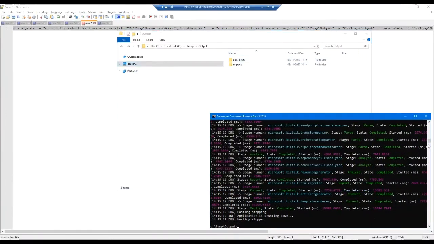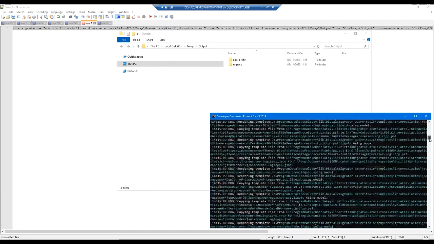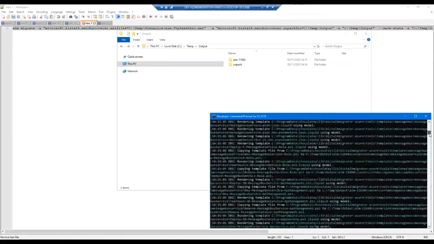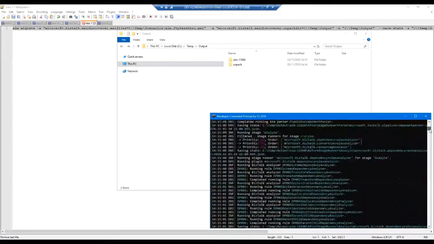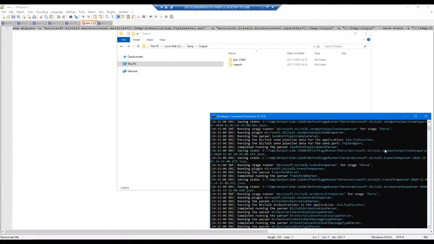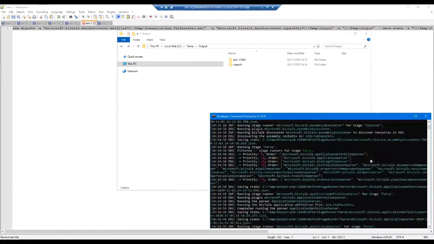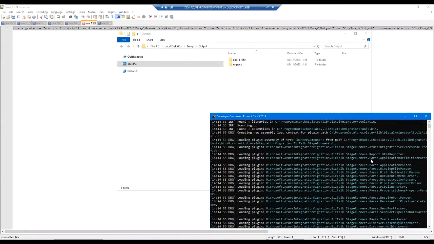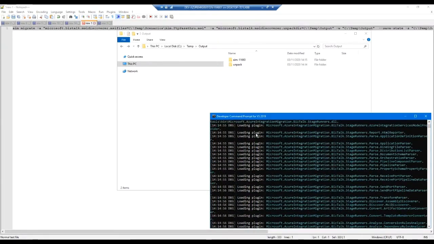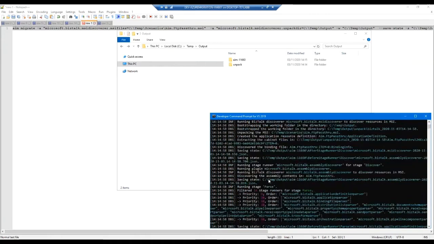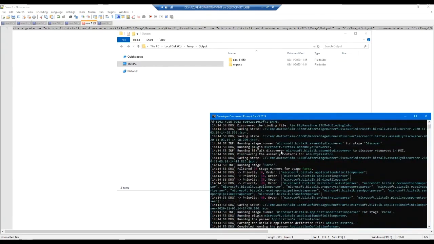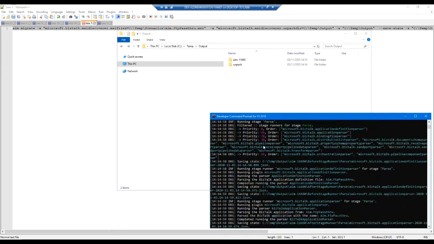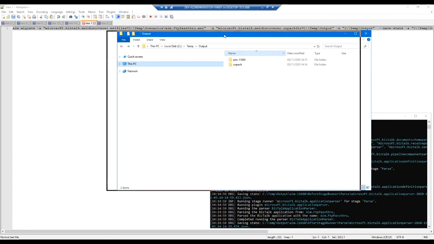I ran this in verbose mode so that we've got an absolute ton of stuff going into the output stream. If you want, you can pipe this to a file to see everything the tool's actually done. It starts off, loads a load of plugins, and then it's running the different stages, saving state. I'm not going to go into this in too much detail.